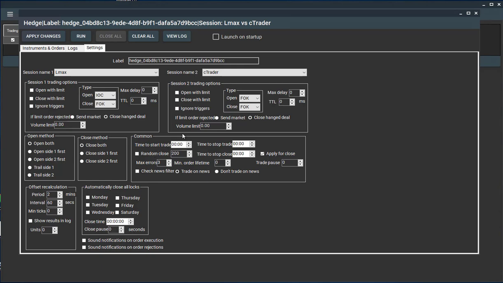We also have some very common parameters that you can see in a variety of our programs. And the first parameters here are time to start and time to stop trade. These basically allow you to set the times between which trading will occur. And I want to remind you that for these parameters, the local VPS time is used. So you will need to set these based on the time of your local VPS.